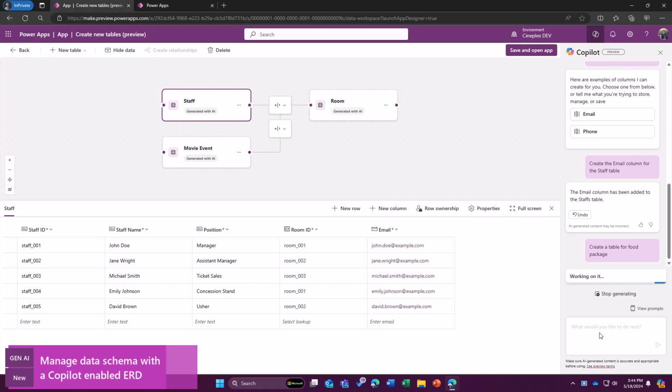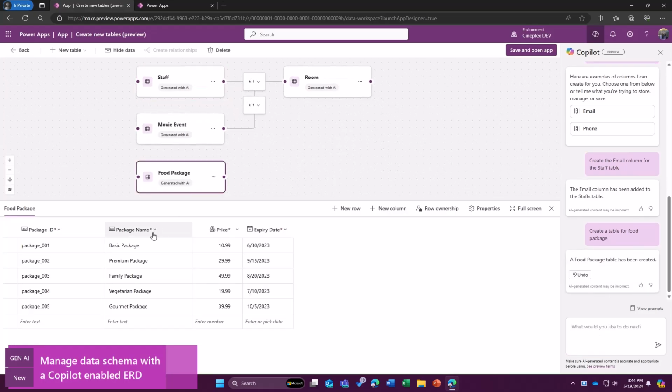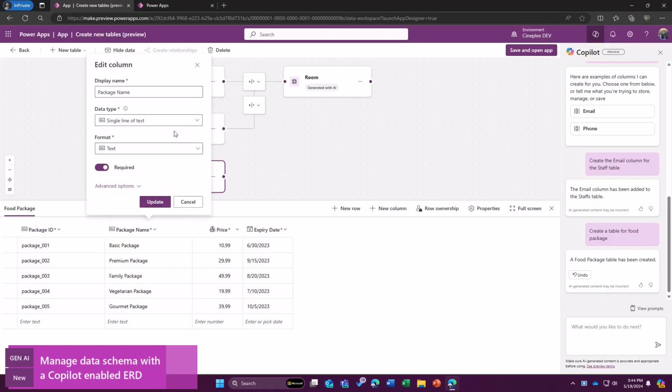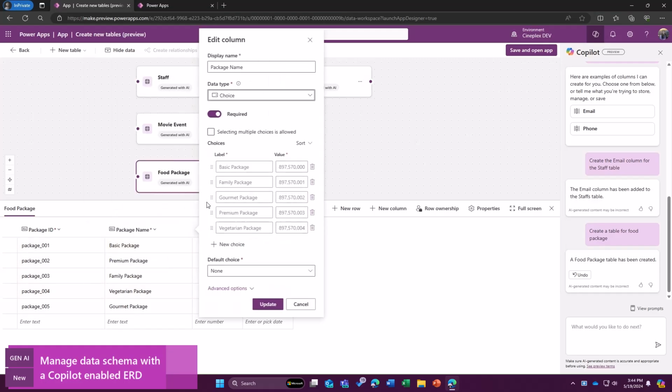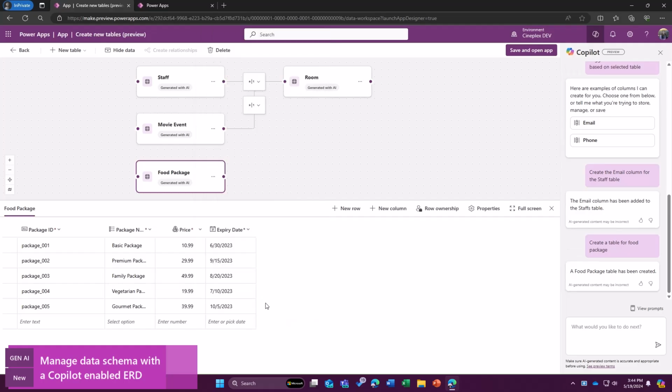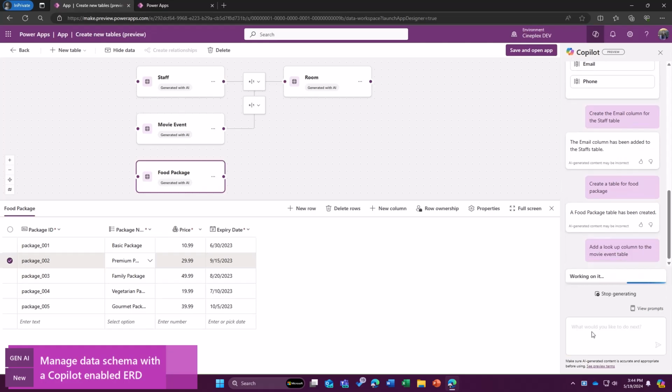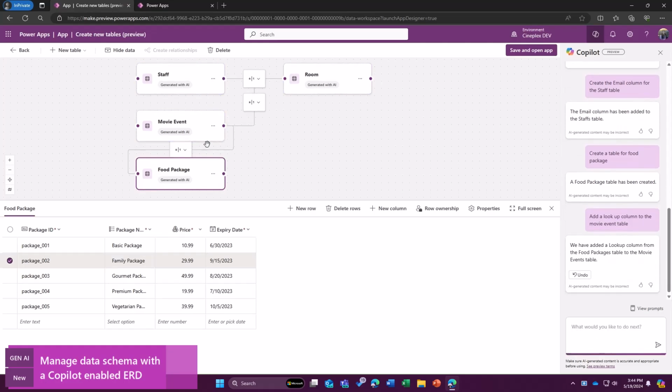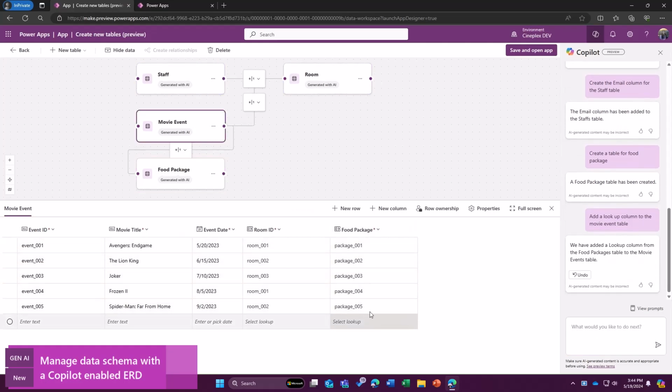I can move between conversation and direct changes seamlessly, updating my package column to a choice field. And lastly, I'll ask Copilot to add a lookup for me between the tables. And now I can go ahead and create my app. In a matter of seconds, I've created a multi-table application, interacted with a rich ERD of schema, and made some quick updates, all based on a natural language description of what I wanted to build.